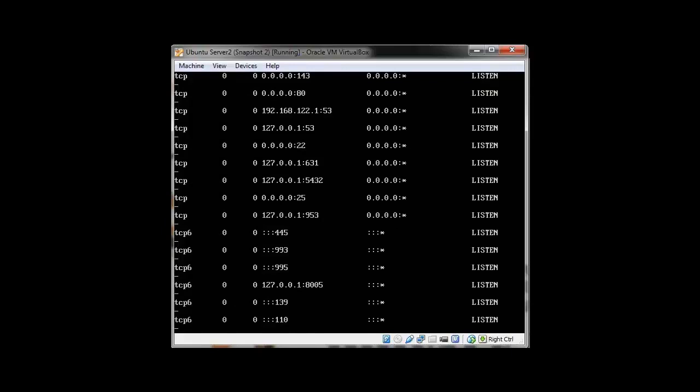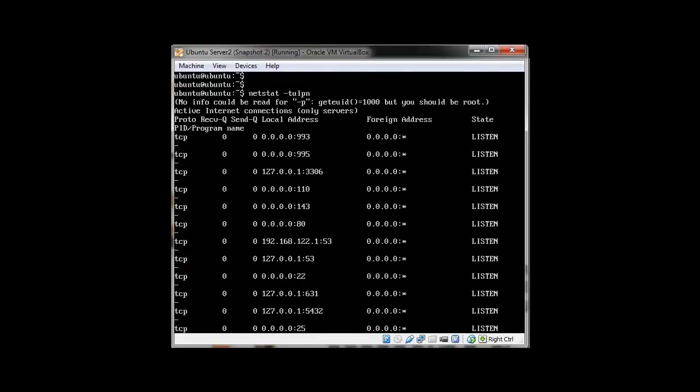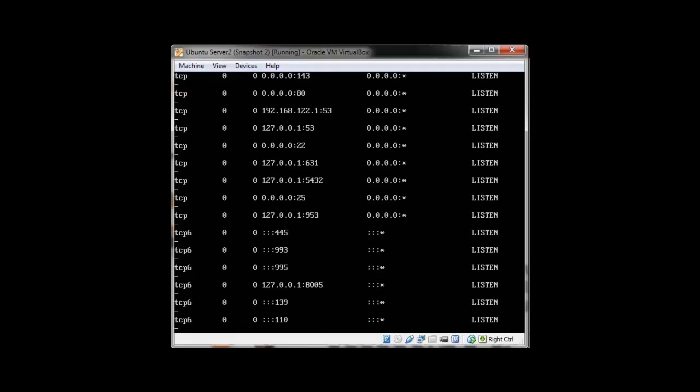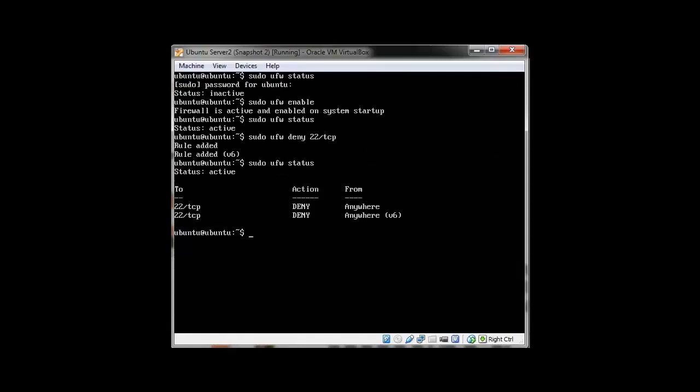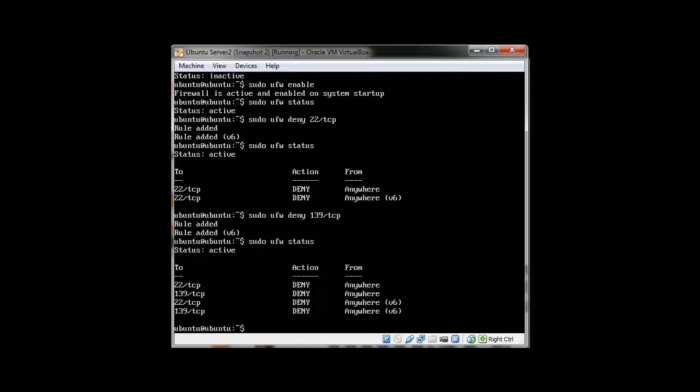Let us see if we could do this with some other port as well. We give sudo ufw deny 139/tcp. Again the rule gets added. When we check the status, it again lists out all the ports that are actually denied.